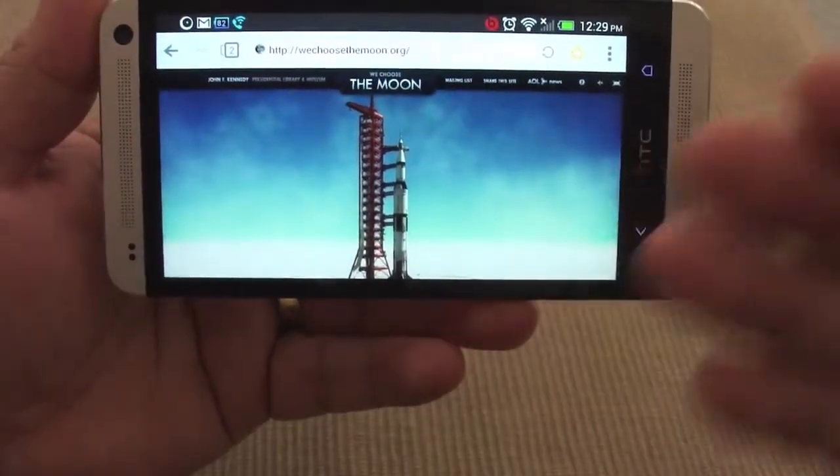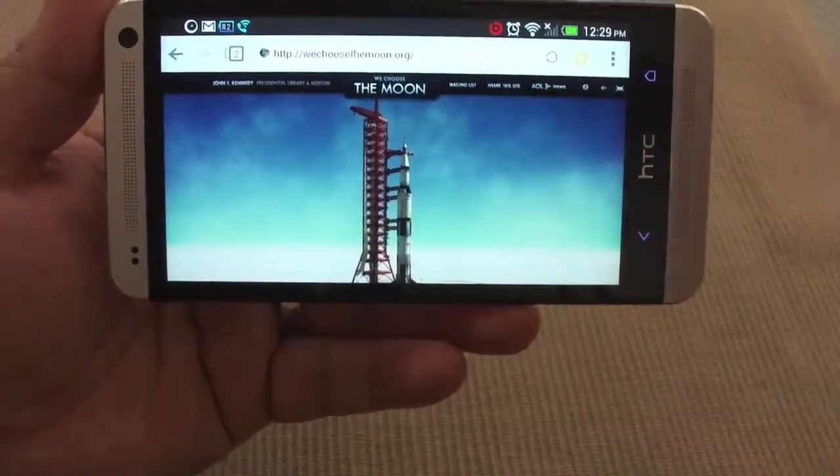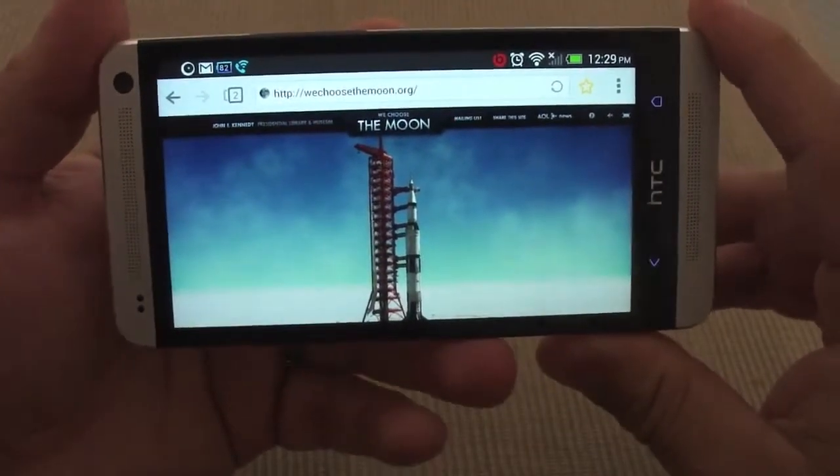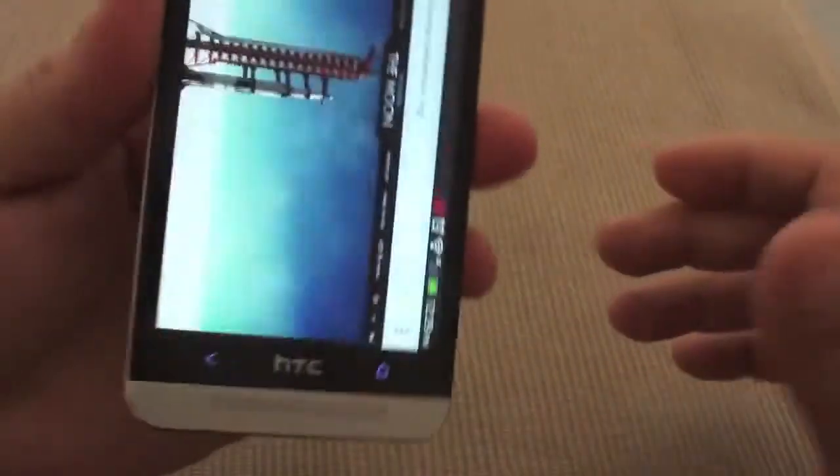You see, this is totally Flash, so obviously this is not going to be running on any browser like Chrome. I just want to show you guys how it looks.